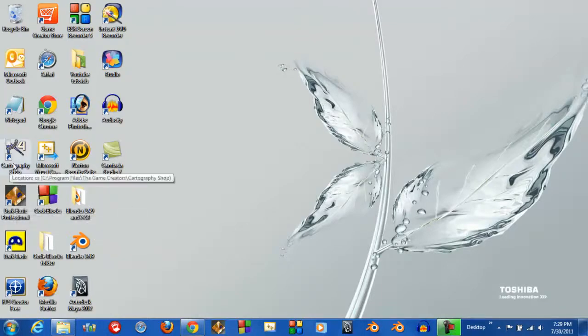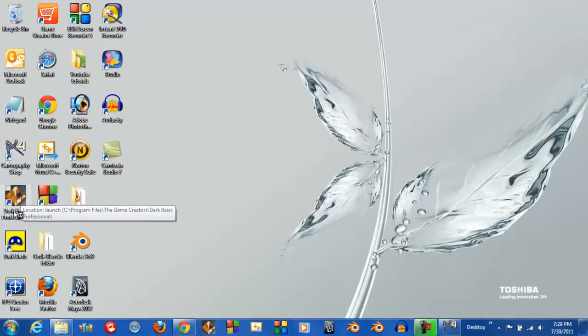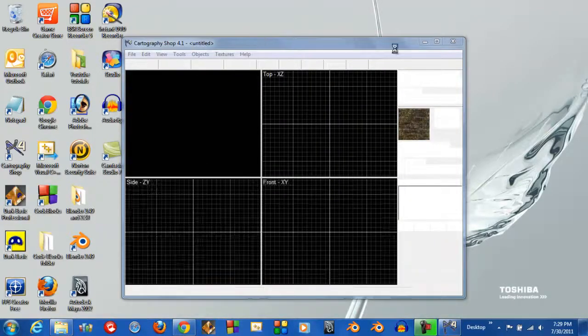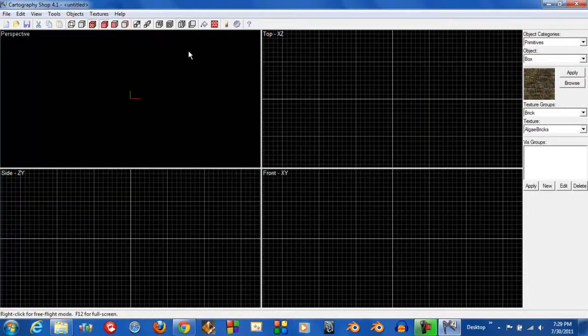Well, anyways, let's just open up Cartography Shop. And for Cartography Shop and DarkBasic Professional, I will show you where to download it or where to buy it in the link. Okay, so now we have Cartography Shop opened.